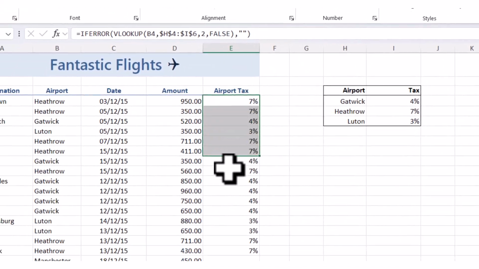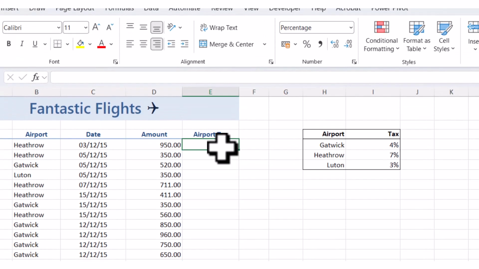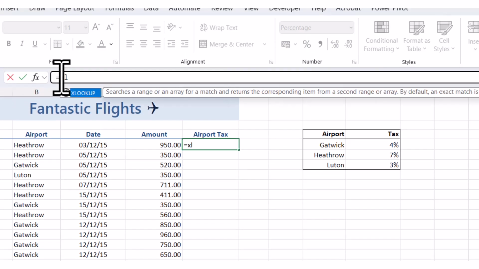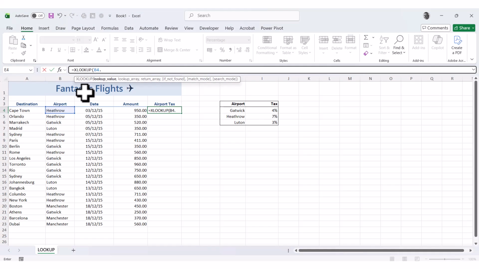I'm going to delete all of those now because I'd like to show you the modern version of this, which is by using XLOOKUP. I'm going to put the equal sign in, and then this time use XL for XLOOKUP. Again, it's going to be exactly the same here. What are we looking for? It's B4, the name of the airport, comma. Where will we find that? Well, this time the lookup array is these cells here, H4 to H6. Once again, I need to lock the references to those. Then a comma, and now it's asking me what's the return array.